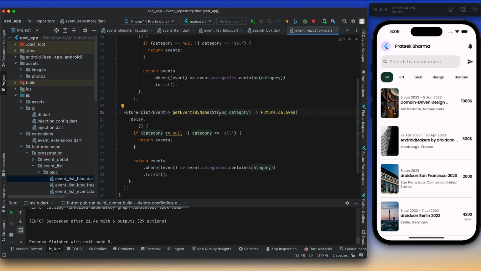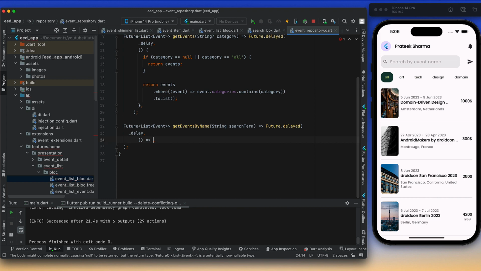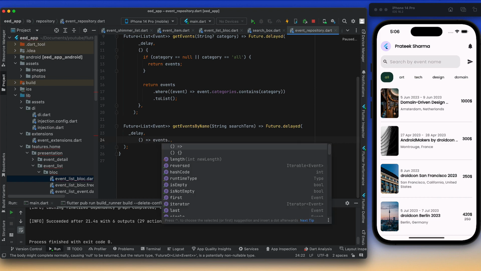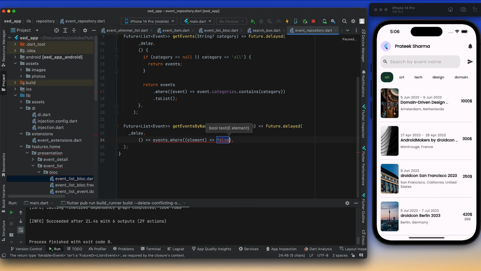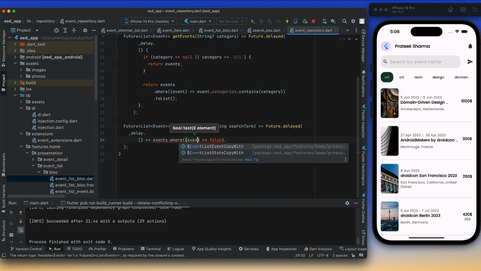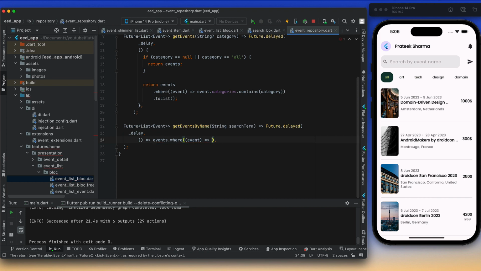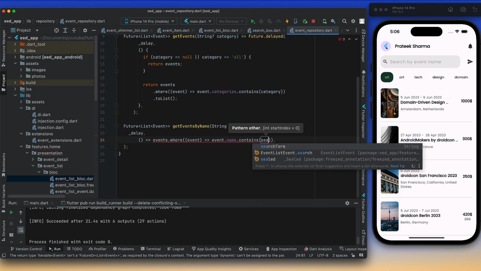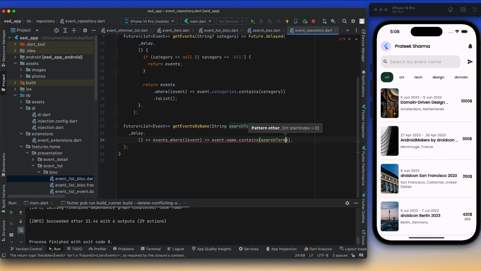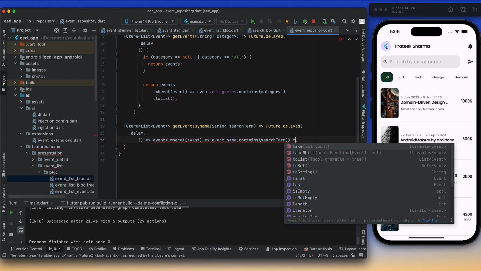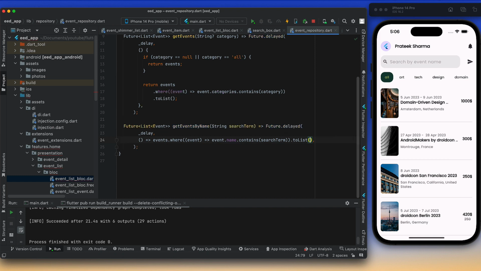Next thing, we will come back to this search function. Let's remove this. Obviously with the delay itself, since it will be a single line function, what I will do is events.where, I will convert this to event, and then we can say if event.name.contains that specific string, that is search term.searchTerm. That's it. Now I will just do toList, so that we return it from here.